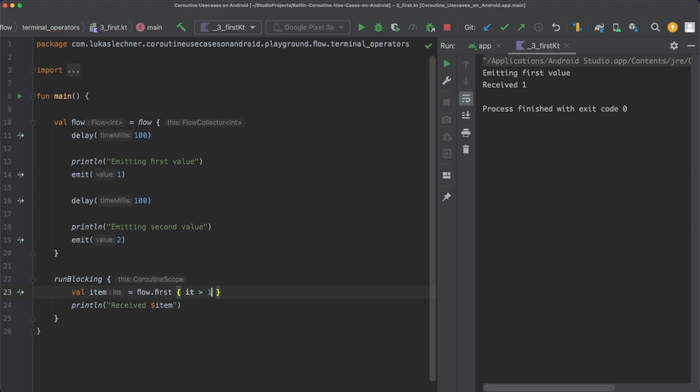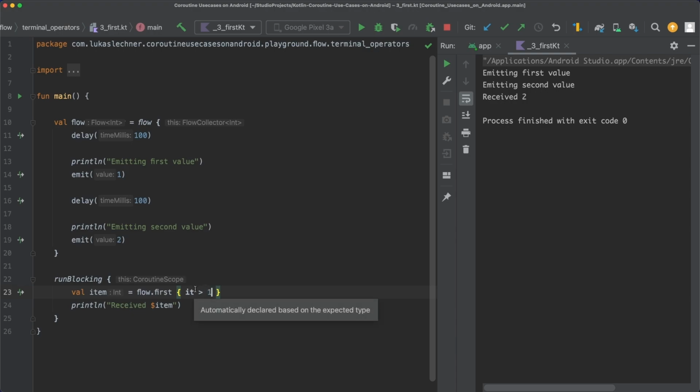And when we execute this code now, you can see that both the first and the second value is emitted, but only the second one is received. And this is because the first item doesn't fulfill this predicate, because 1 isn't bigger than 1, and so it is discarded, but the second value is received because 2 is bigger than 1, and so "received 2" is printed out.